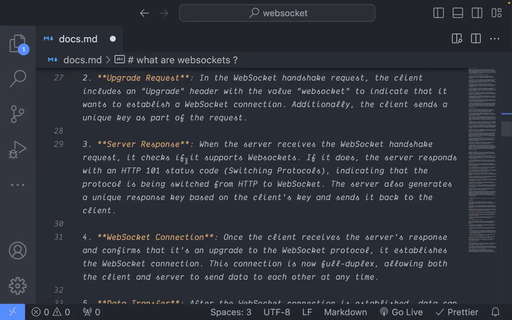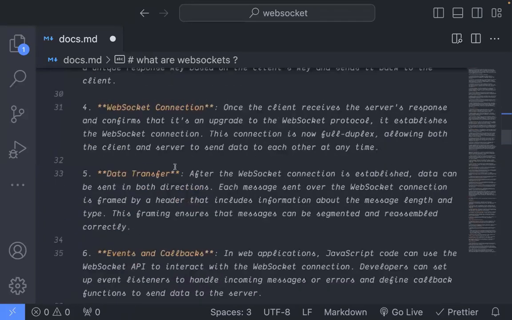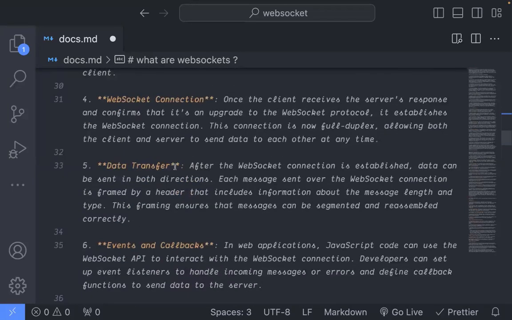And then the WebSocket connection takes place. Once the client receives the server's response and confirms that it's an upgrade to the WebSocket protocol, it establishes the WebSocket connection. This connection is now full duplex, allowing both the client and server to send data to each other at any time without reinitiating any connection.